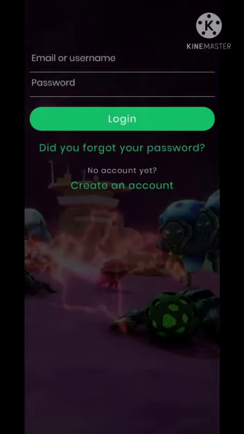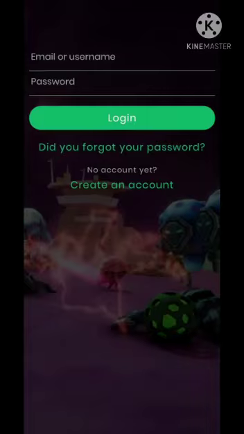Children, after clicking the Stuck icon from your mobile phone, you will be taken to this screen. This is the first screen of your Stuck app. Here you will be asked for your email ID or username and password to have an account in Stuck. So you must have a mail ID. Using that you have to log in or create an account in Stuck. Is that clear, children?